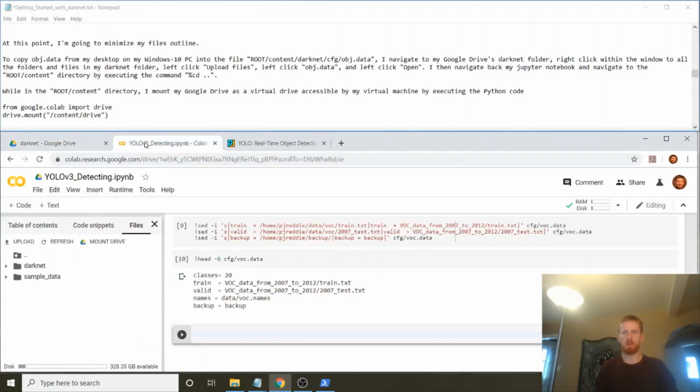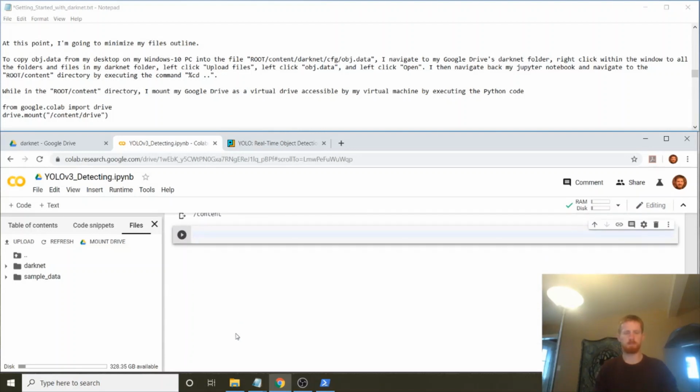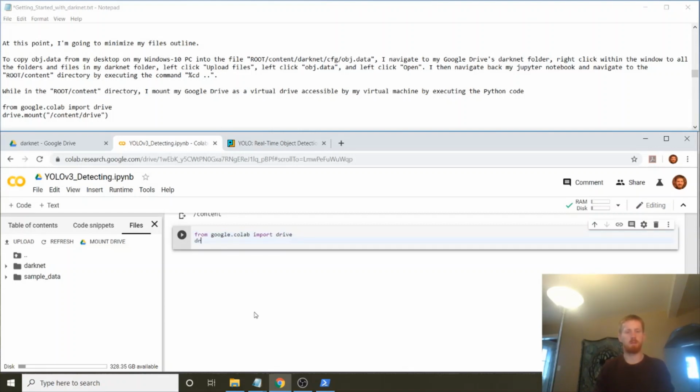I then navigate back to my Jupyter notebook and navigate to the root content directory by using the command %cd. While in the root content directory, I mount my Google Drive as a virtual drive accessible by my virtual machine by executing the Python code: from google.colab import drive, drive.mount, content drive.